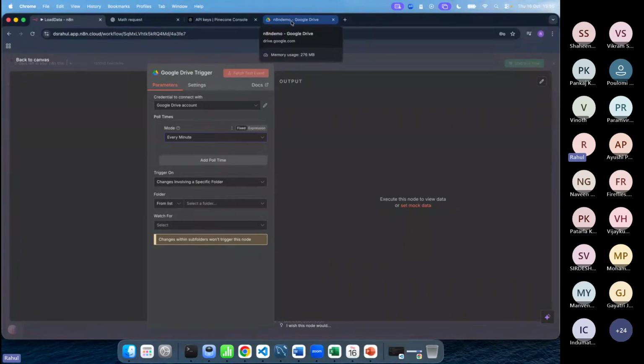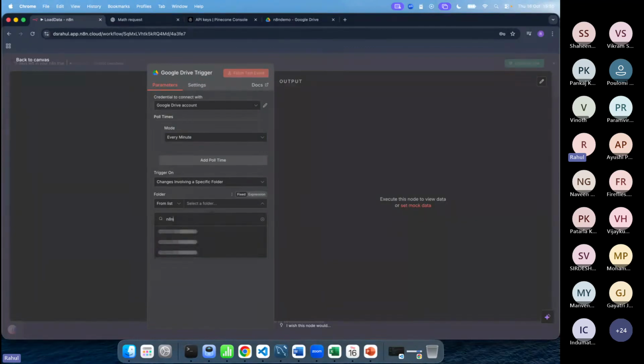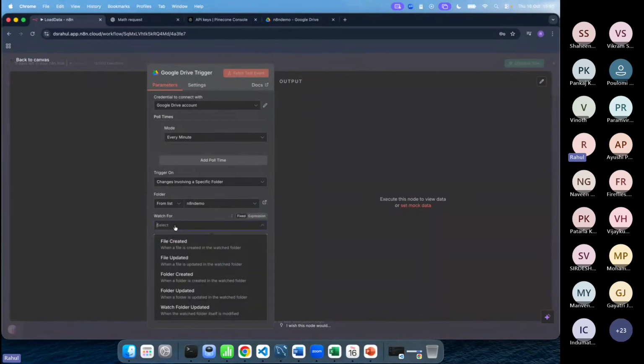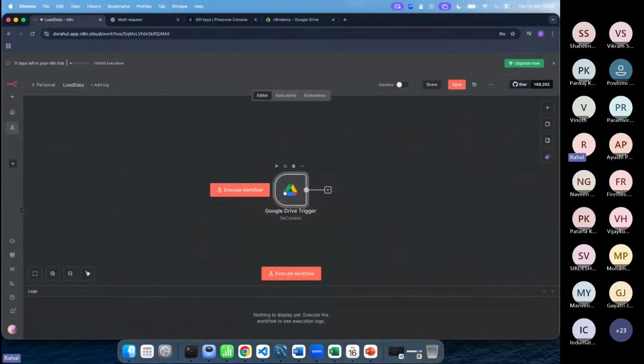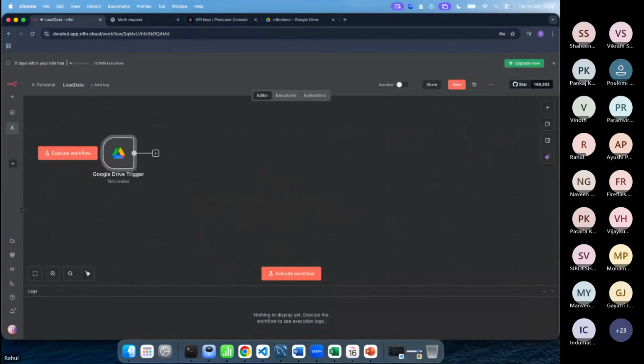Once that is done, I'll click on the folder which is of my interest, n8n demo, right? So this is the folder which is of my interest. Watch for file created, right? So that is the thing. I click on this fetch event, it will show the document. I'm not doing it for now, but this is the node which is created. This is my trigger node, right? So whenever you find that a new document is coming in, then only this is going to trigger, else it will not trigger. So that is the first thing.